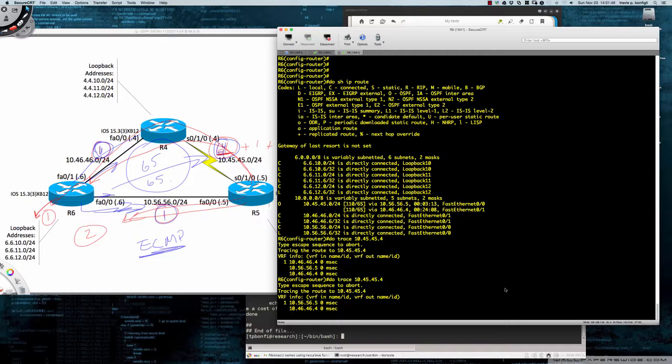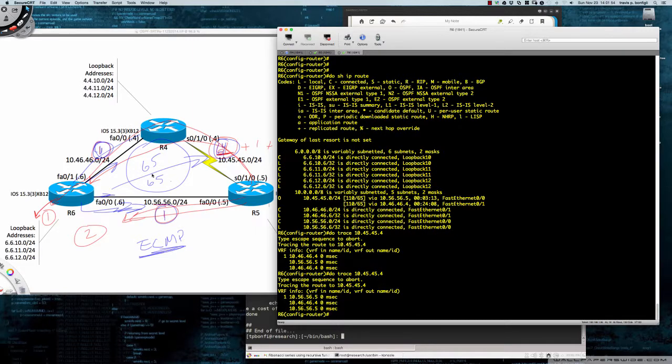So traceroute is a great way to see that these paths that are being taken are alternating, right? Because we have equal cost paths. So both of those paths get inserted into the routing table, and we can load balance across them.